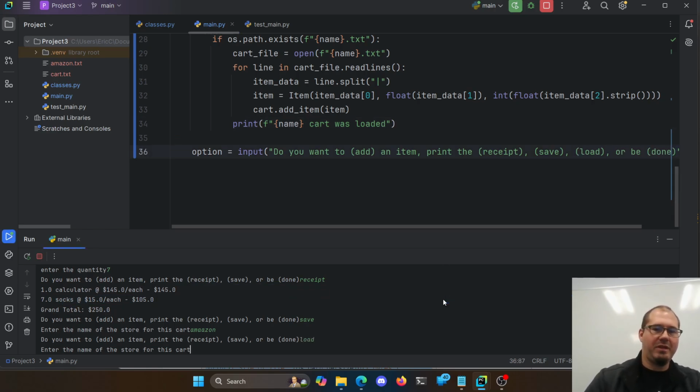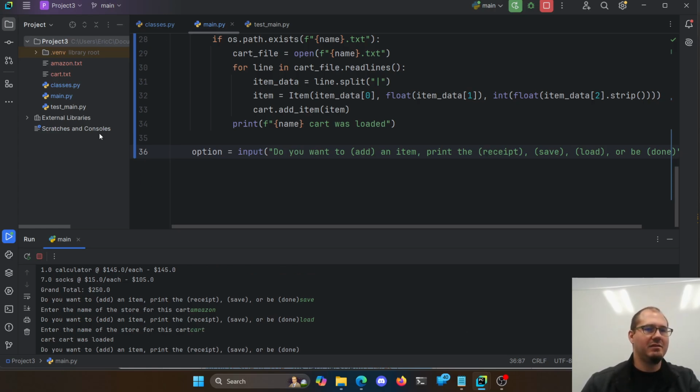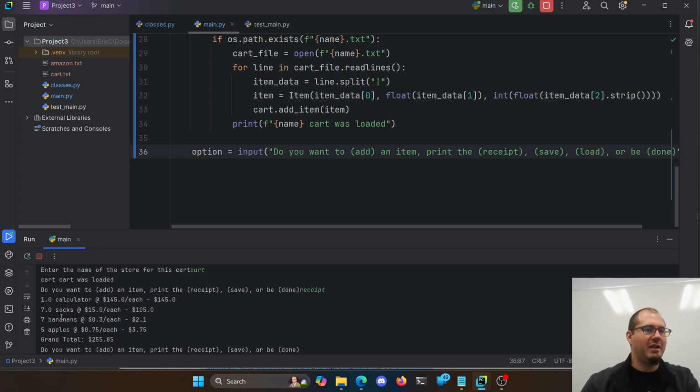It should work though, right? We added the statement for here into the name of the store. So we can still add cart.txt, and our cart was loaded. Right, and that one still has our apples and bananas. Oops, but now we have calculator and socks because we never cleared the cart back out.